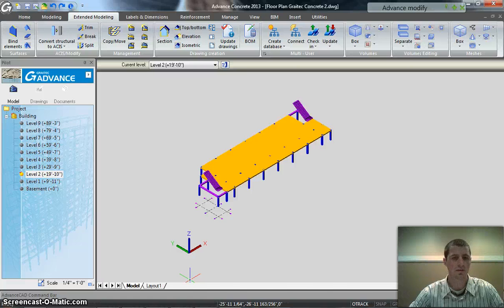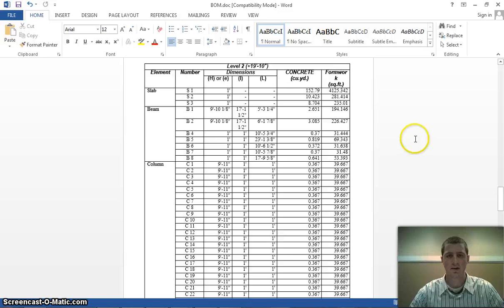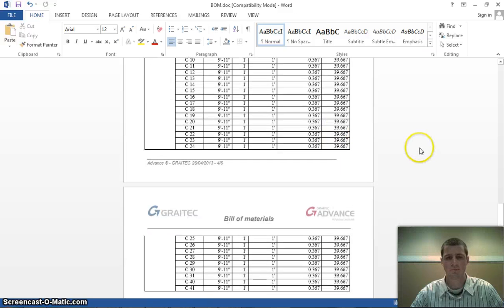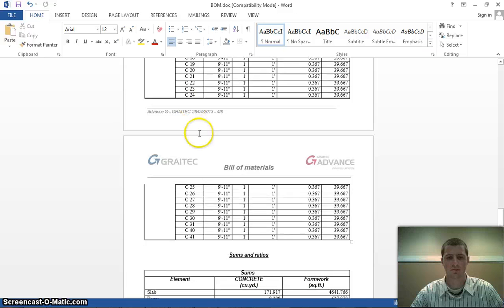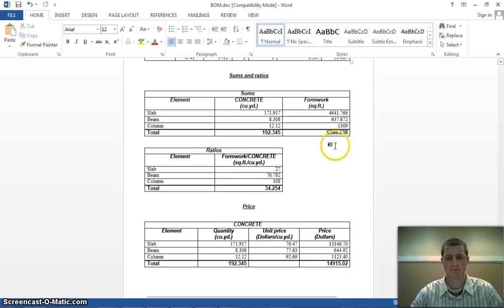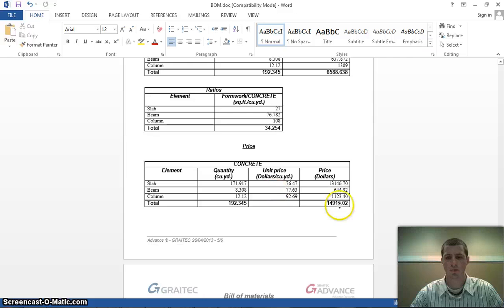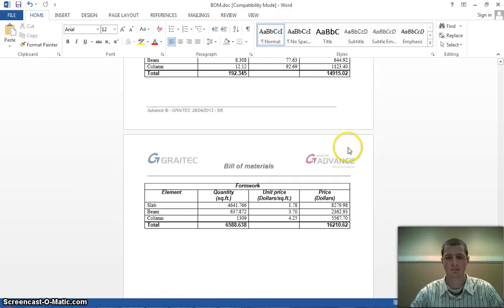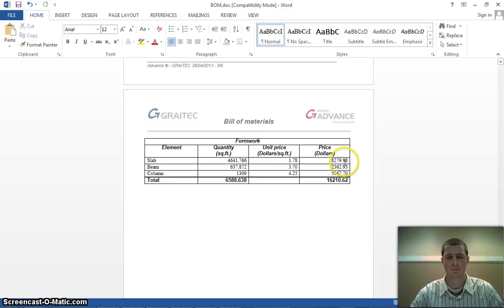I'm going to have to pause here quick. As you can see here, it created a bill of materials for level 2, and it gives the elevation, how much concrete, how many square feet of formwork, columns, and our slab, and our total price. I'll pause here and go back.